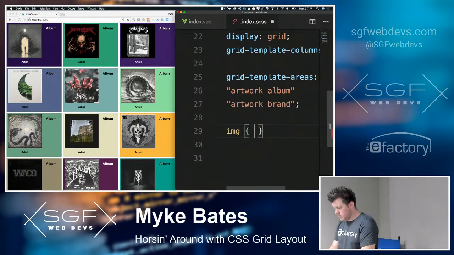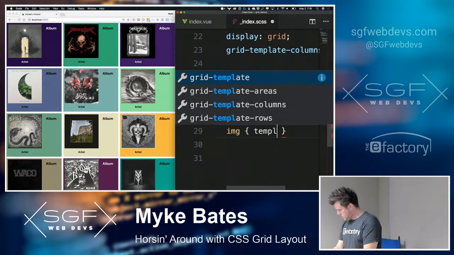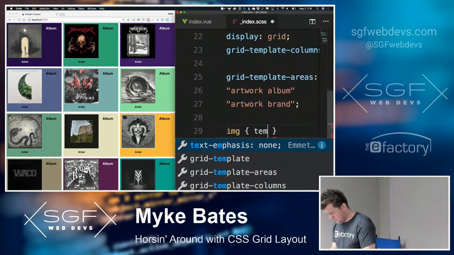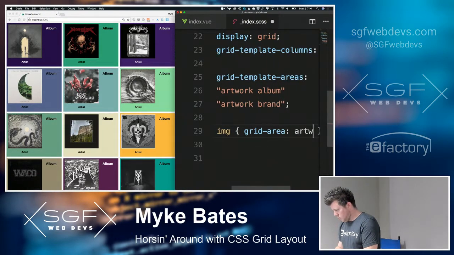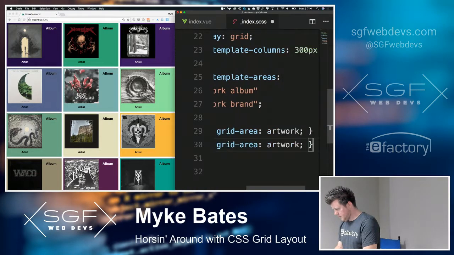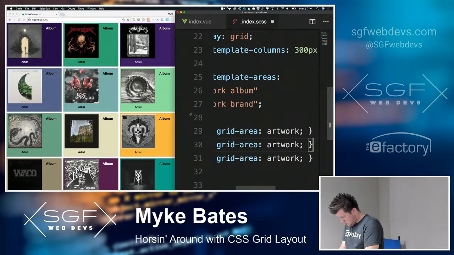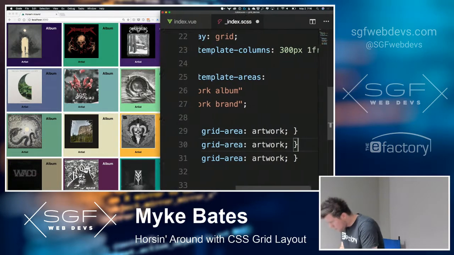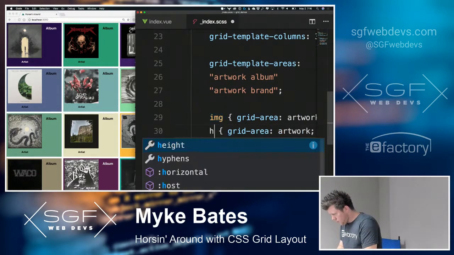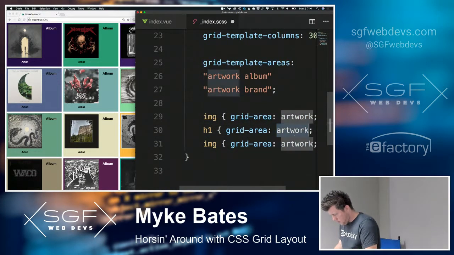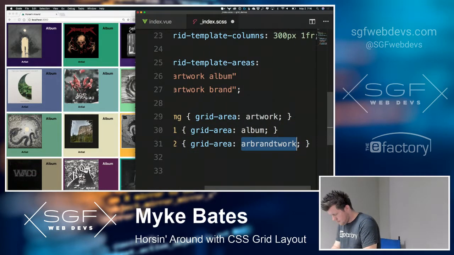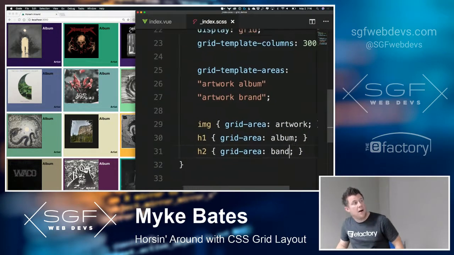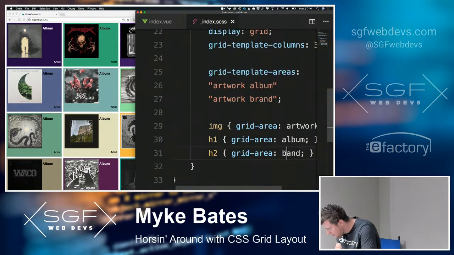So with my image, I'm going to say, is it grid template? Grid area, sorry. Grid area is going to be artwork. Copy some of this. There we go. My H1 is going to be in the grid area album, and the H2 is going to be in the grid area of band. Sorry. There we go. Okay.